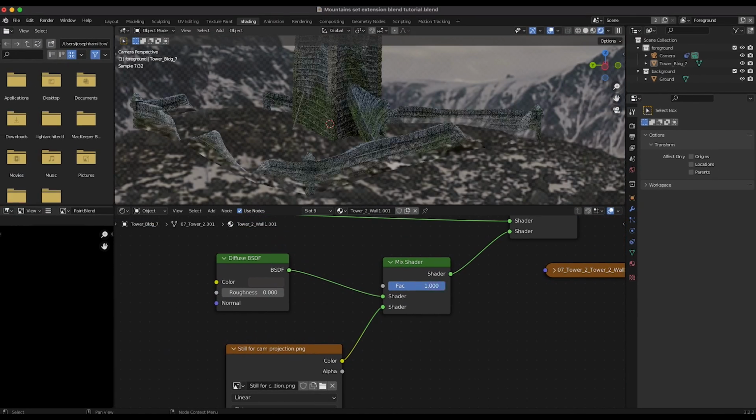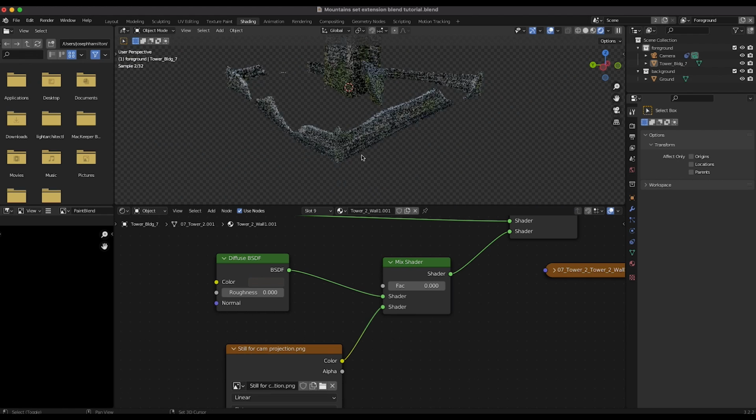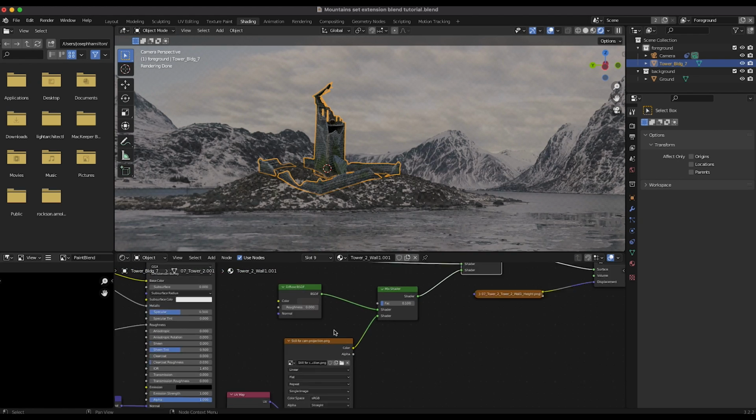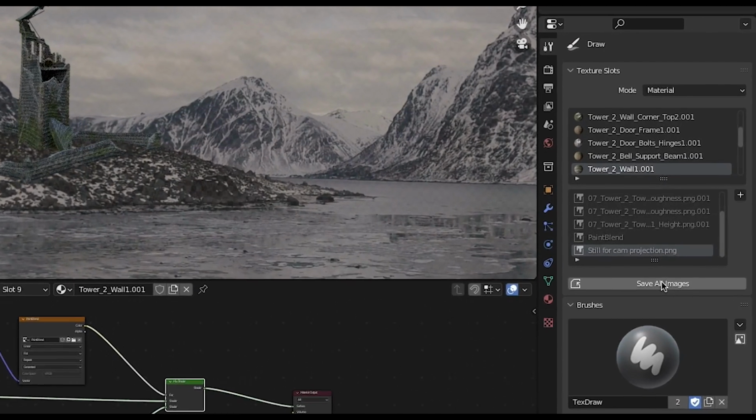Now by using the factor input of our mix shader, we can add a subtle amount of the plate on top of our CG element and blend it more seamlessly into the environment. You can of course play around further with this node setup for more control, but this is the general concept. Finally, make sure to save your new texture painted blend map that you have created by going back into texture paint mode and saving all of the images.